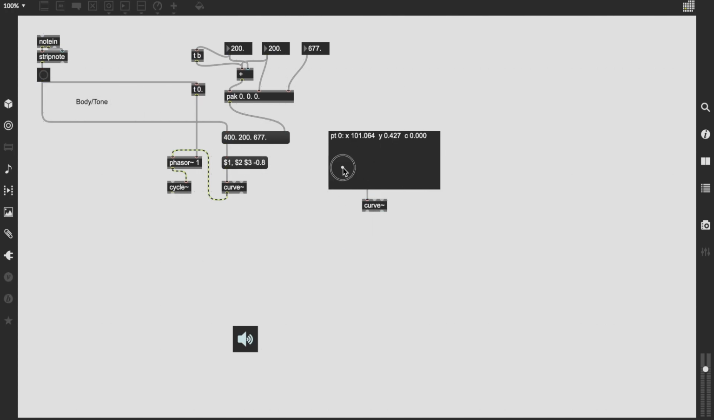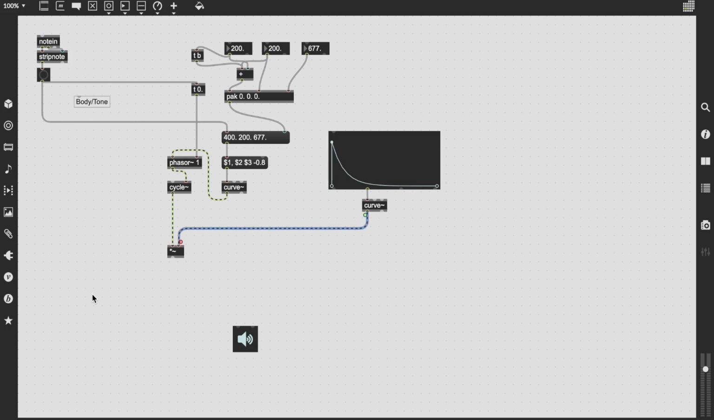The amp envelope is fairly easy because it's just multiplying the signal with the numbers from here. So basically I have two things. We have attack and we have some kind of decay. So if we're multiplying the cycle with this curve, we should get our snare body or tone.